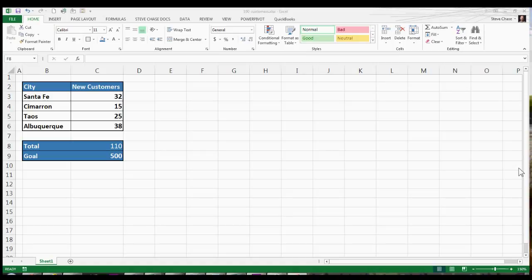In this report, I'm going to share with you how to create conditional formatting using Databars. As you can see right here, we've got 4 cities that I'm tracking the new customers by city. Currently, we have 110 new customers. My goal is 500. I'm going to share with you 2 methods of using Databars.